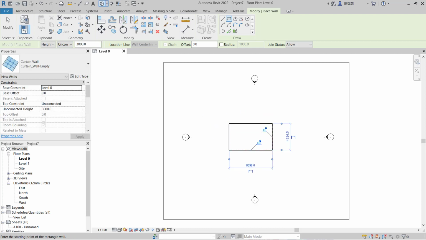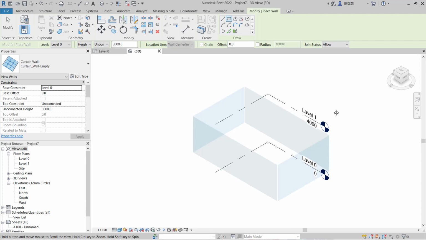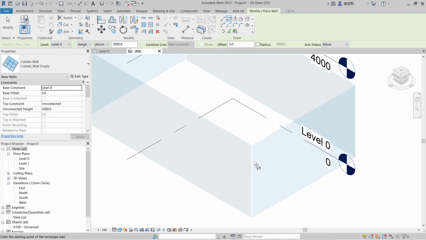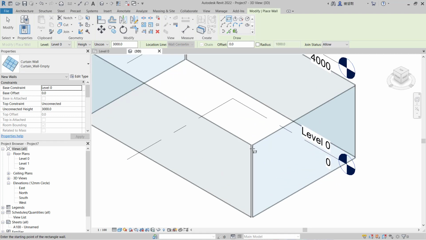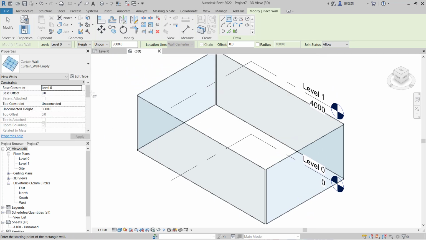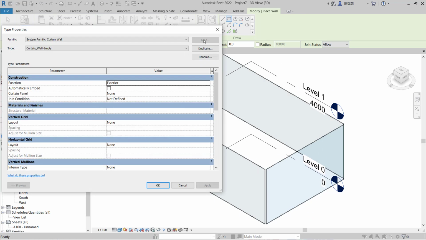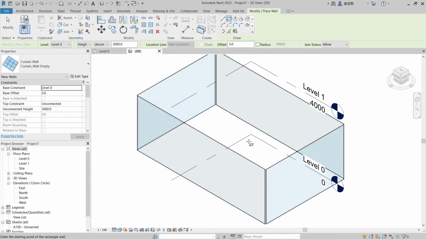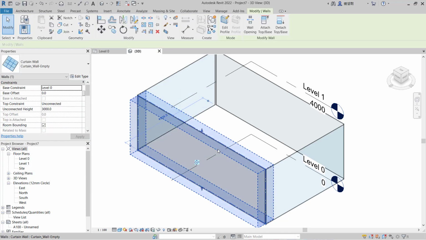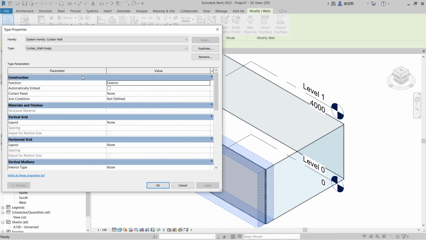Change into 3D view and you can see we have these curtain walls. If you want to join these corner points, you can click Edit Type. But first we need to select these curtain walls. Okay, you can select and click Edit Type. So it will show the curtain wall properties.